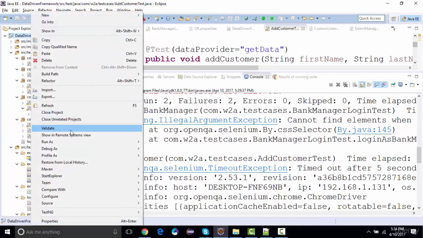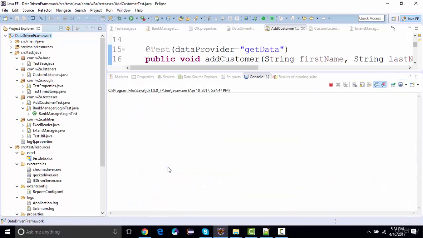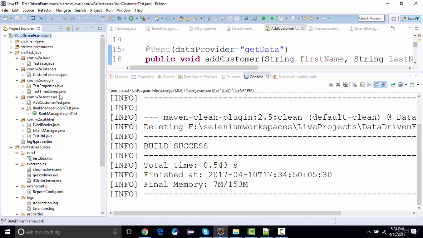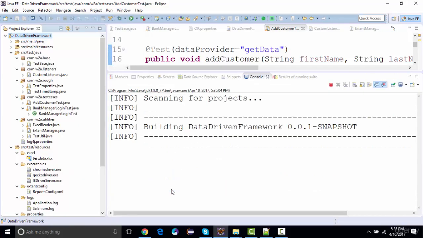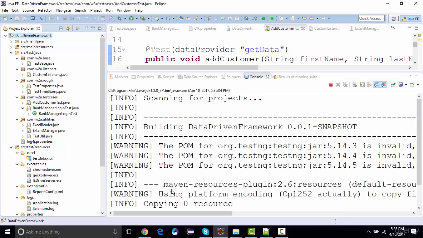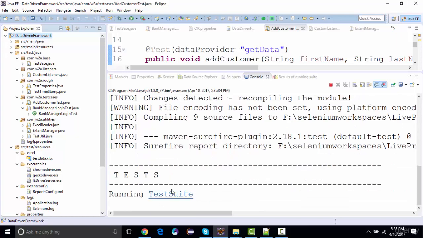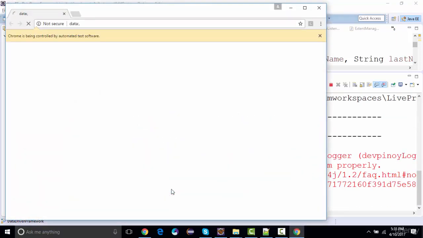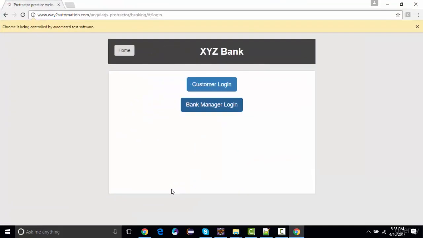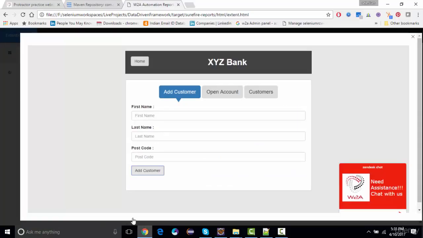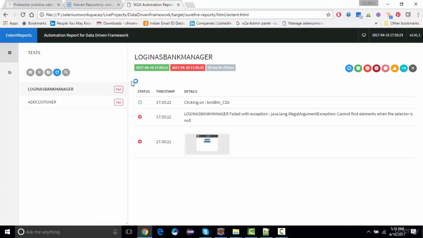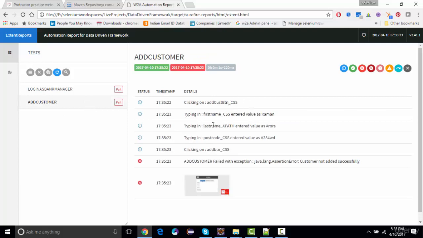So if I run this thing now it should actually work. And now we're going to do run as Maven test. See, it worked. The entire thing worked, right? And if we go back and refresh the Extent Reports, we're going to have the steps mentioning clicking on button with the CSS, right? Over here, wherever we have used XPath, it has actually entered the same value, right?